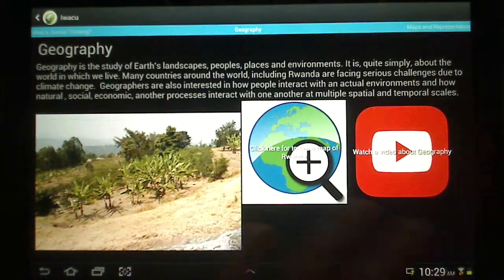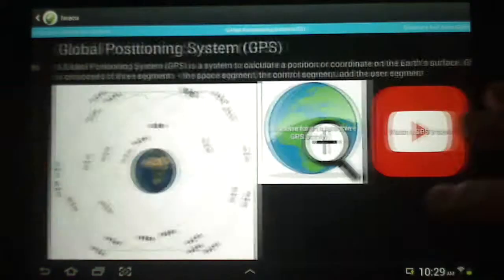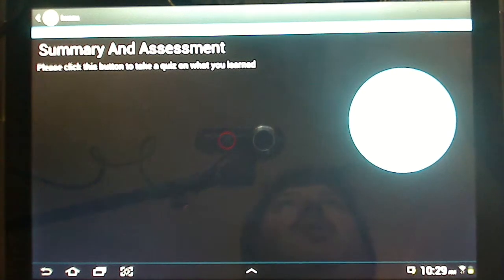Okay, so you swipe to the end of all the various learning content, and at the end there's a summary and assessment, which might be a little hard to see on the video recording I'm doing here. You can see my camera actually. But if I click this button, it will link me to an online Google form, much like we did with the STAT exam.